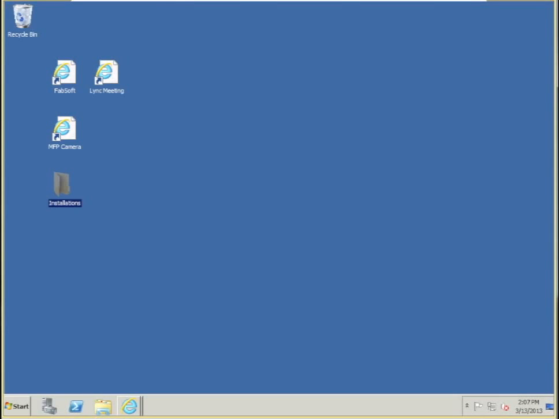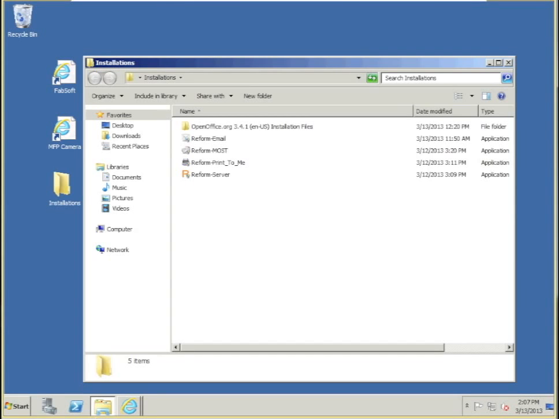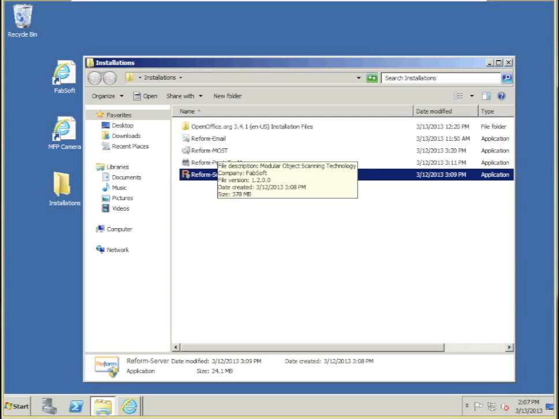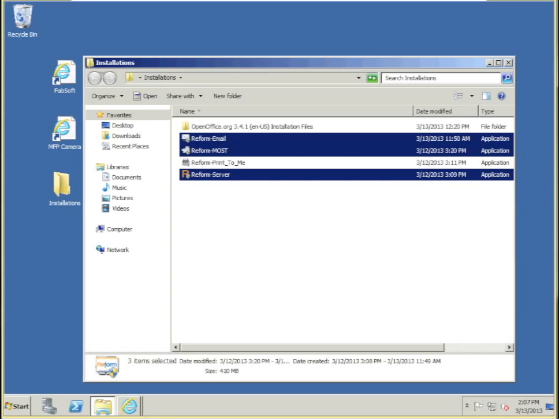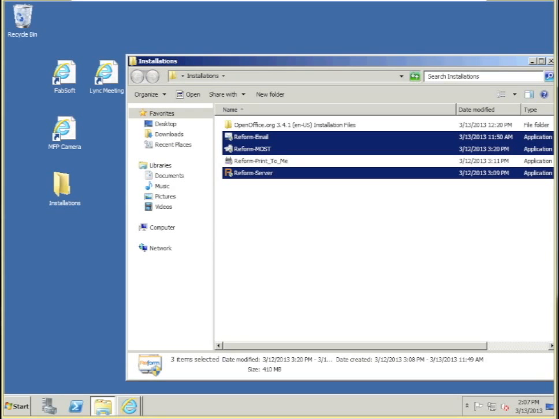You can see here on my desktop I have the installations directory, and these are, again, the installations that I've already completed: the Reform server, Reform Most, and Reform Email. And we'll go into a little bit more on what each of those provide for the functionality.